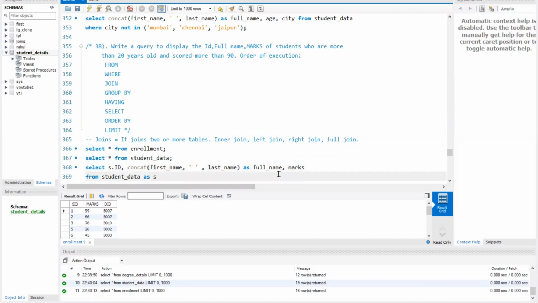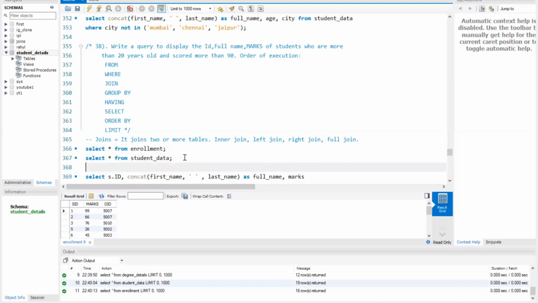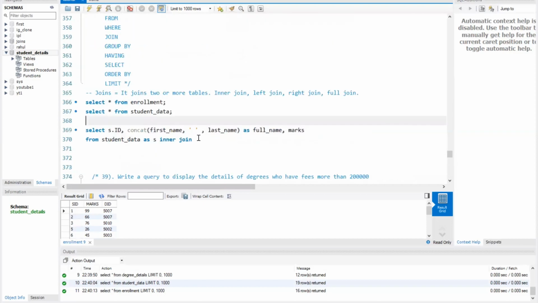Okay, marks will come from the other table, so INNER JOIN, right? For inner join you can directly write JOIN as well, but I will let it be INNER JOIN, just for you to understand. What column do I want to join? I want to join the enrollment, right?